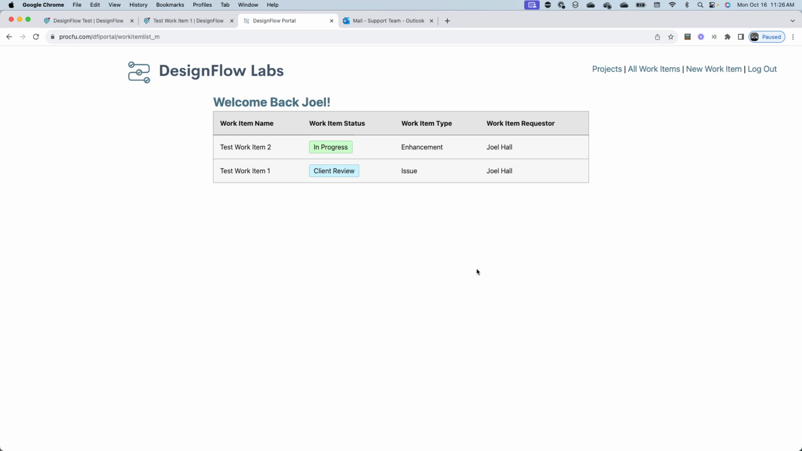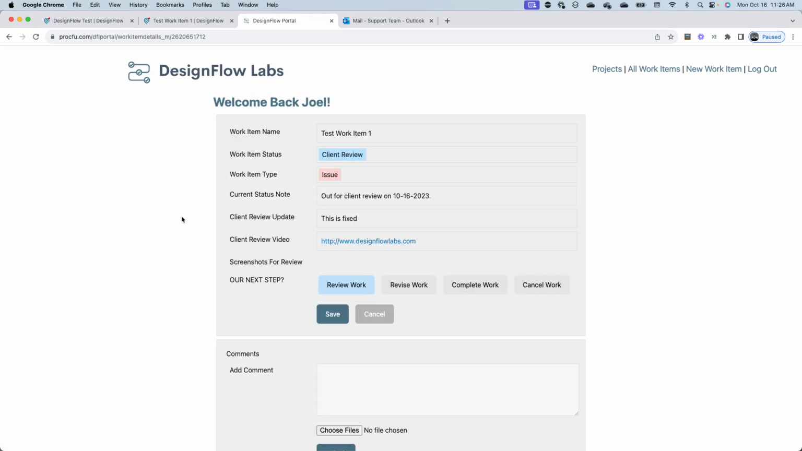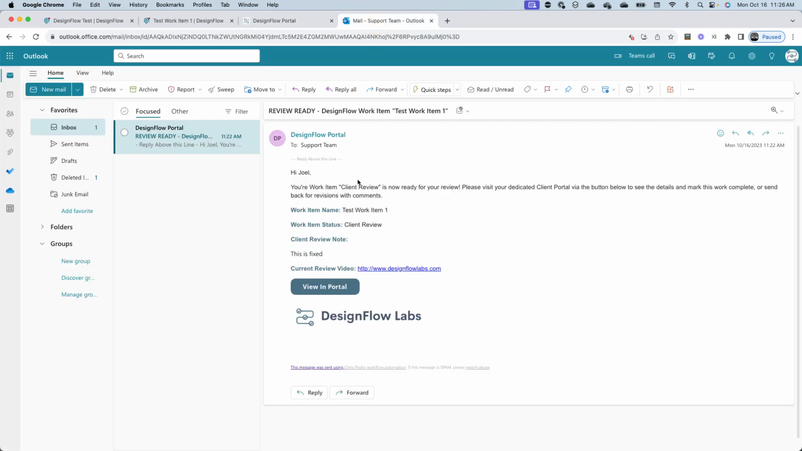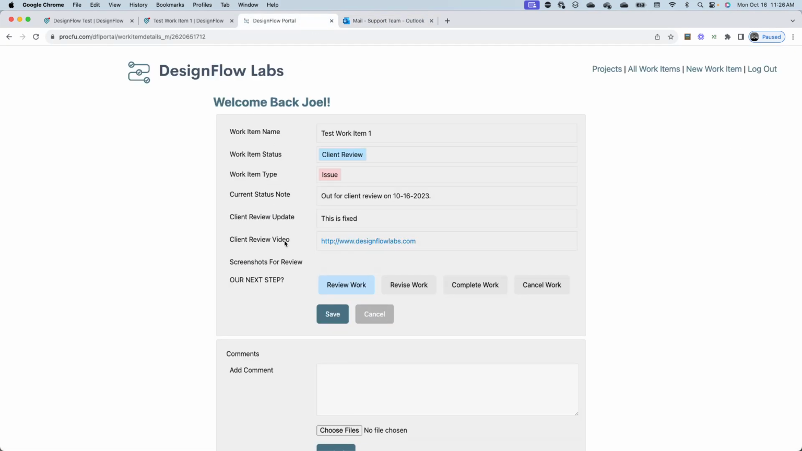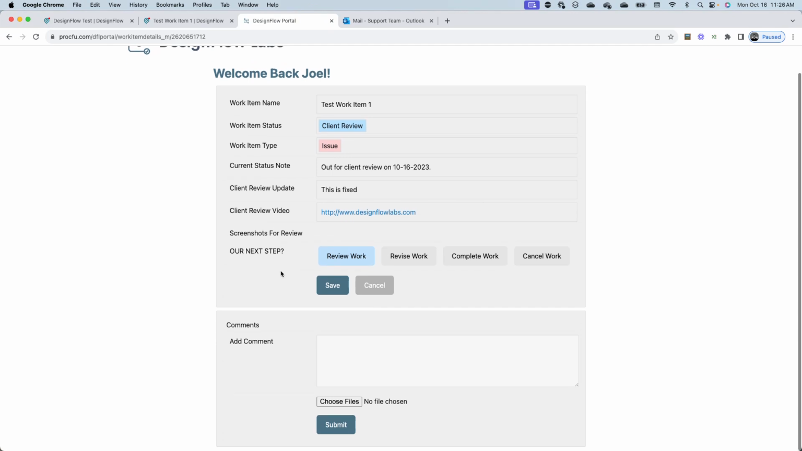So let's talk real quick about being able to interact now with that information. If you recall, I moved that test work item 1 over to client review. So our client, if you remember, got an email: this is fixed. It's got a video here ready for them to look at. But we can see now we've got a new option. So what's our next step? This is for the client to take.